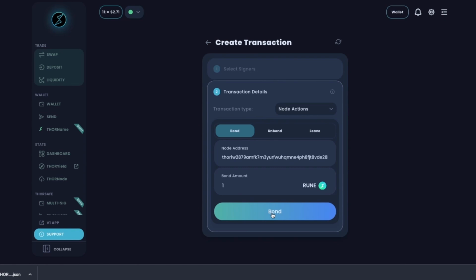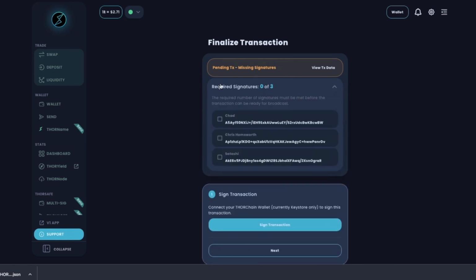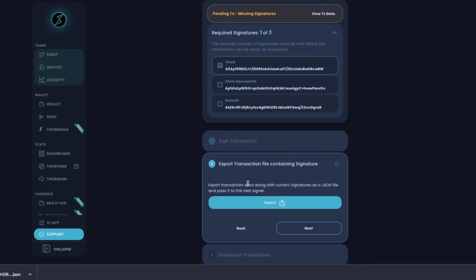So let's go ahead and click bond. And now we can see it is pending, missing signatures, required 0 of 3. So we're waiting on signatures from Chad, Chris Hemsworth, and Satoshi. So now I, as Chad, can sign the first transaction. My key store is already connected, so I am signing from my Chad connected key store right now.